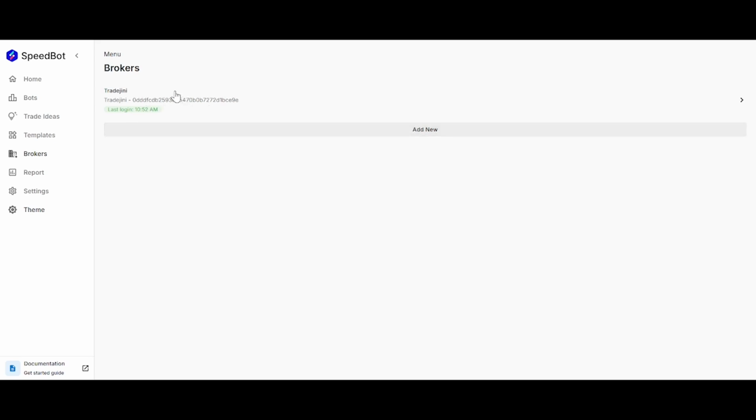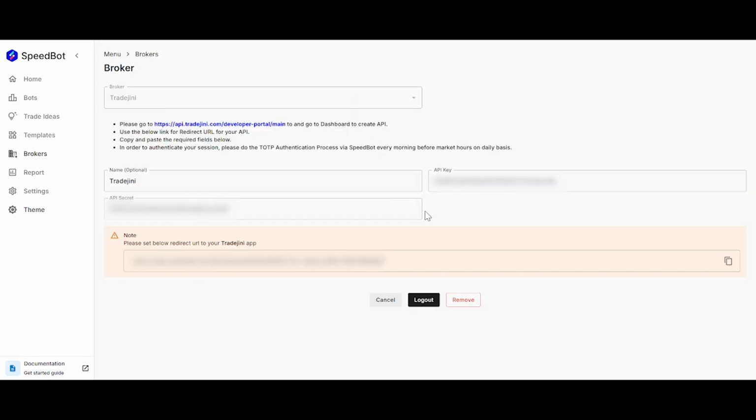You need to follow this process every day right before the markets in order to generate the session token from your side. So this is how you can do the TradeJini integration from your side.